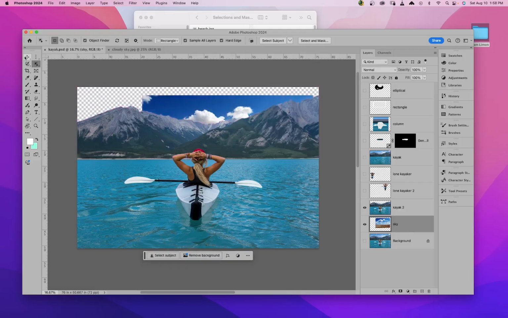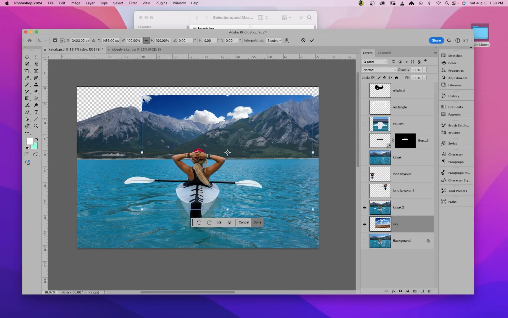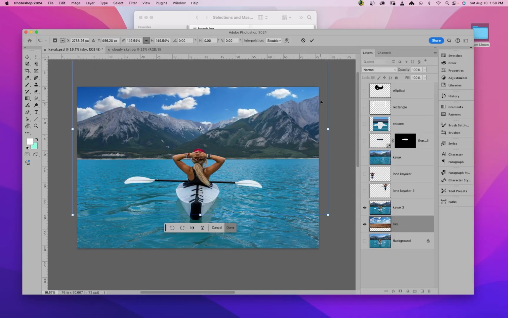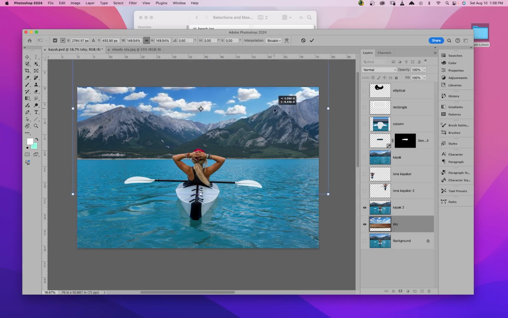I'm going to click on my move tool, that way I don't keep seeing that pink selection. And I'm going to do Command T to transform the sky. Let's just resize it, make it bigger than our canvas here, and move the sky to a position that you like.